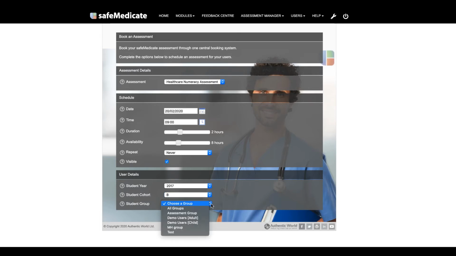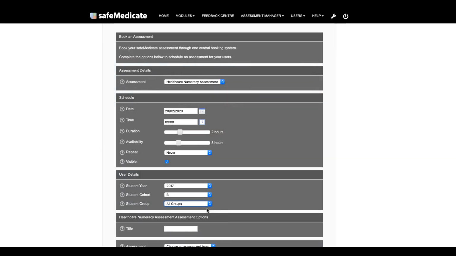Once you have selected the start year and cohort, then this list box will show only those groups that are associated with the year and cohort combination. You can select a single group if you want this assessment to be available to only a specific group of students. If it's to be available to all students in that year and cohort, then choose all groups.